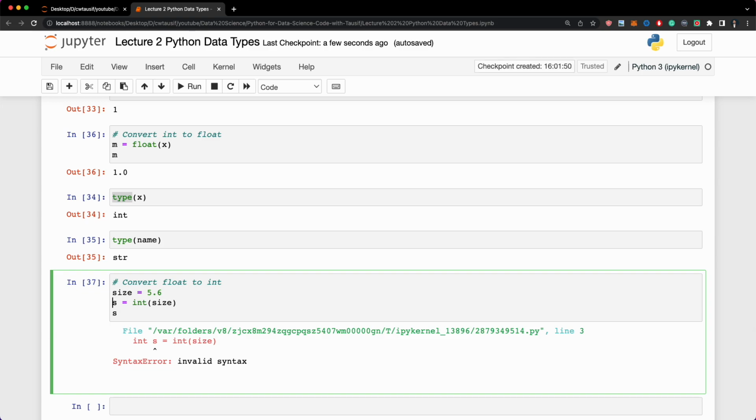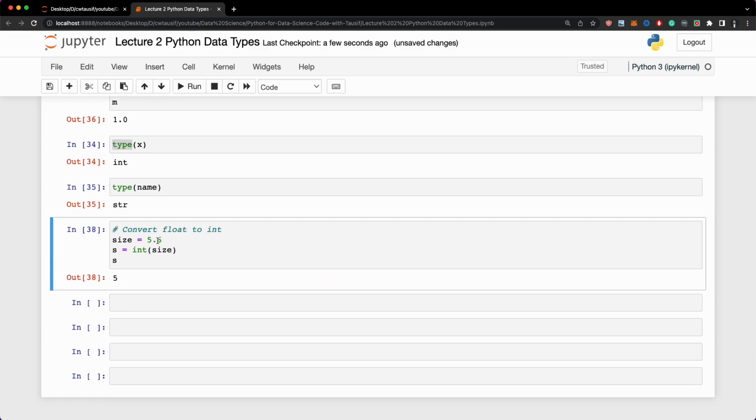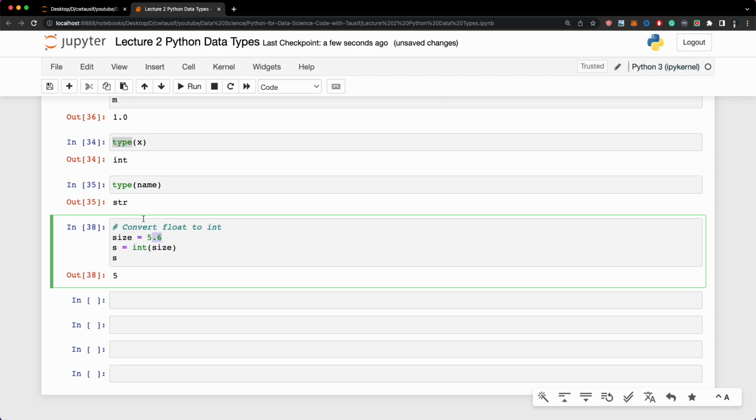Okay, we don't need to do this. Okay, it stripped out the 0.6. Why is it stripped out? Because we're converting float to int. Once we convert to int, you know that inside an integer we cannot have floating point values. So that's how it does the type conversion.